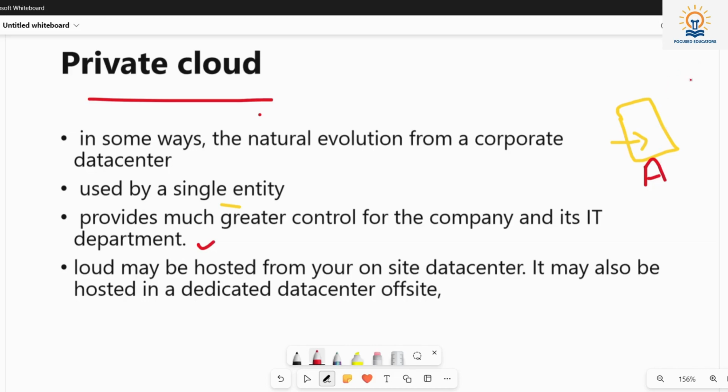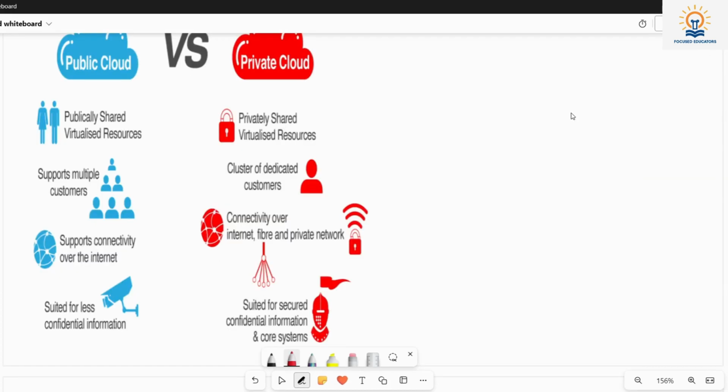I hope everyone has understood it. Now we'll see the second type, which is a public cloud. But before that, let us first check the difference between private cloud and public cloud, as these are two main important models.